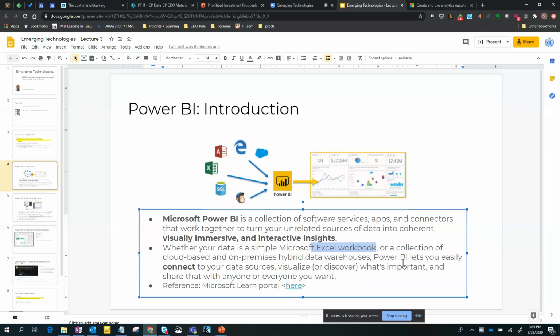It doesn't really matter. The key thing is that it lets you easily connect to your data sources. Connectors are very important, allowing it to connect to different data sources and then visualize what that data says. It has a lot of inbuilt visualization on its own, so that's going to be very exciting to see. Now, again, the place to go is the Microsoft Learn portal.